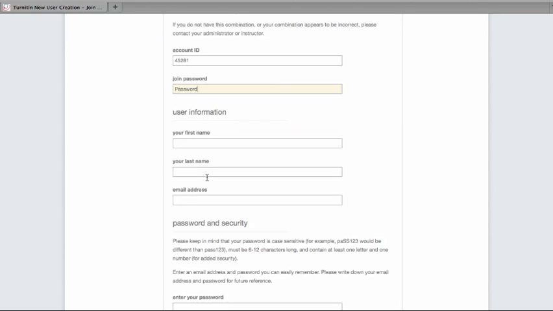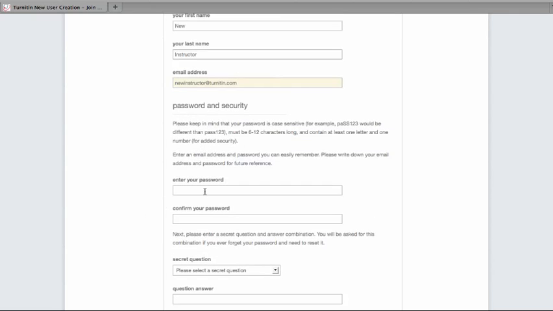And then you'll be able to put in your information and your email address. You're able to put in whatever password you want to use for your account. And you'll confirm it by putting it in a second time.